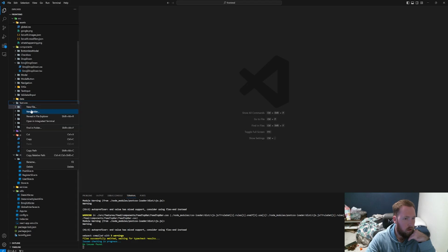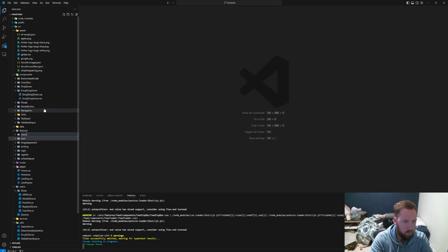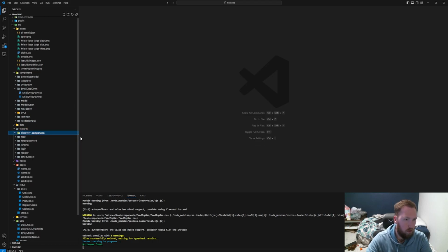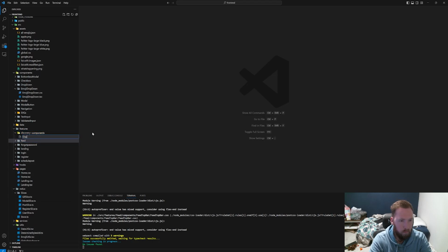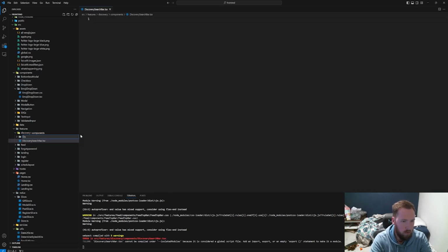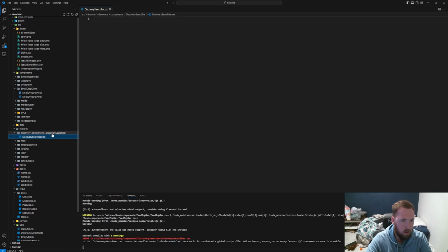So maybe we make a new folder called discovery, and we'll make a new folder called components. We'll make some new stuff in here, and then inside components, a new file, and this will be discovery search bar, maybe tsx. This should have been inside of a new folder called discovery search bar. So let's go ahead and fix that. Discovery search bar. And let's move this into there.